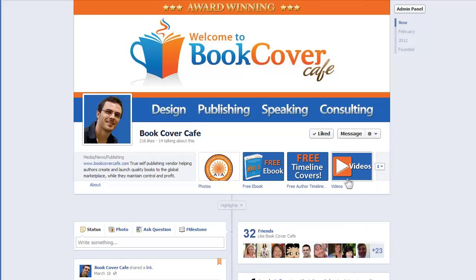Okay, so these images here, if you want to create your own, they have their own specific size. They're 111 pixels wide by 74 pixels high. Okay, so by matching those measurements, you'll get a much sharper and crisper image, just like the profile and the cover as well.